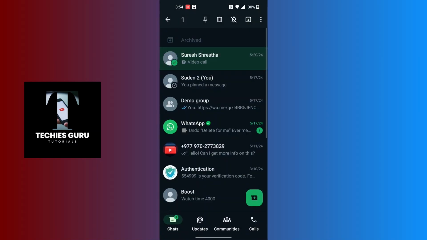or you can just go back and tap and hold on the chat box over here, and when the green tick mark appears there will be a delete or dumpster icon available at the top of the screen. Tap on it and that chat will be deleted.